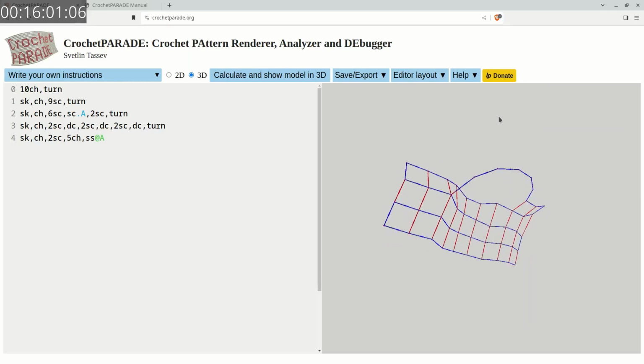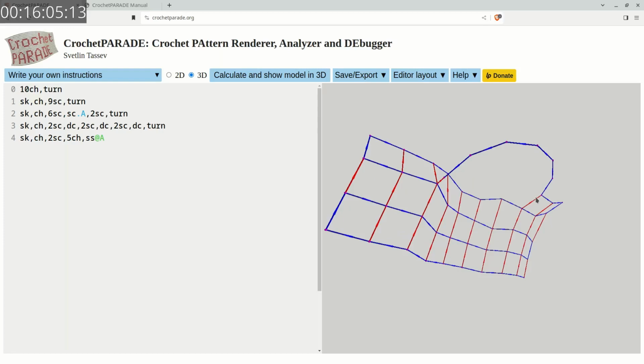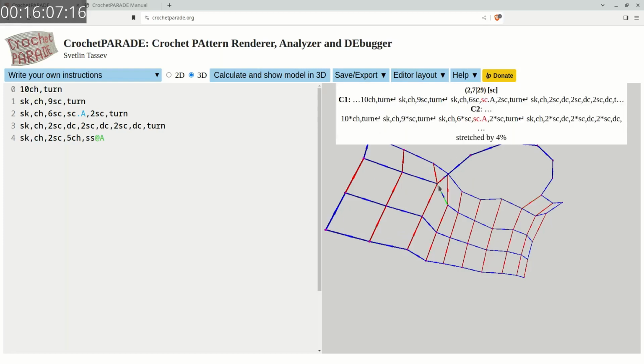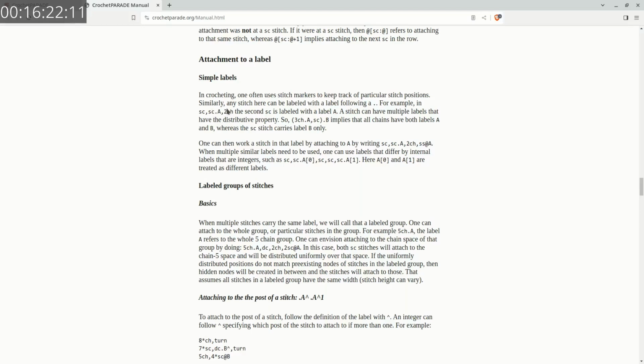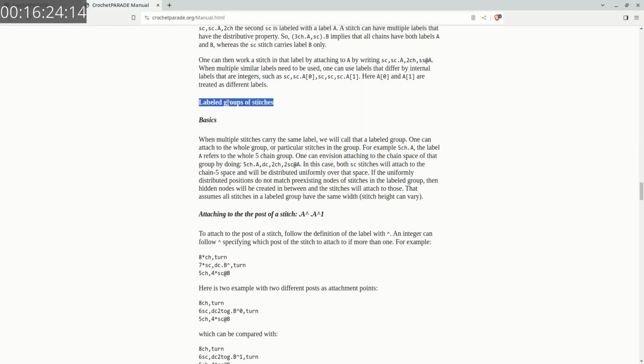And there it is. These 5 chains here after the first 2 single crochets attached to the stitch right here. And let's see, that is indeed the single crochet that was labeled with the label A. So that's how you do a simple attachment to a simple label like this. You can also label groups of stitches.